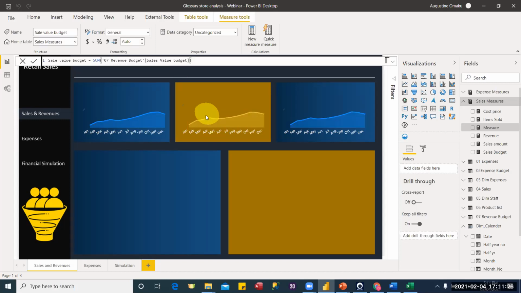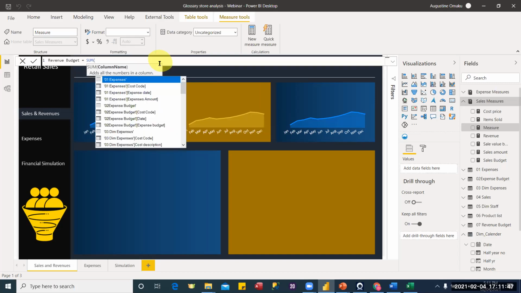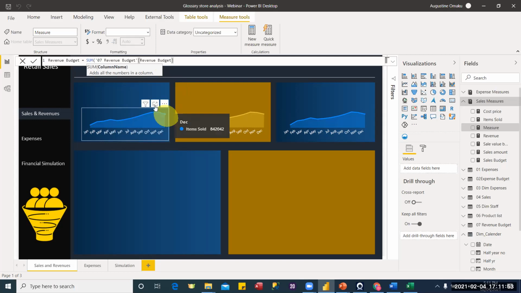So the next one we are going to create again is called revenue budget. That is equal to sum. So revenue, type in revenue so that the table can come up. Pick revenue budget.